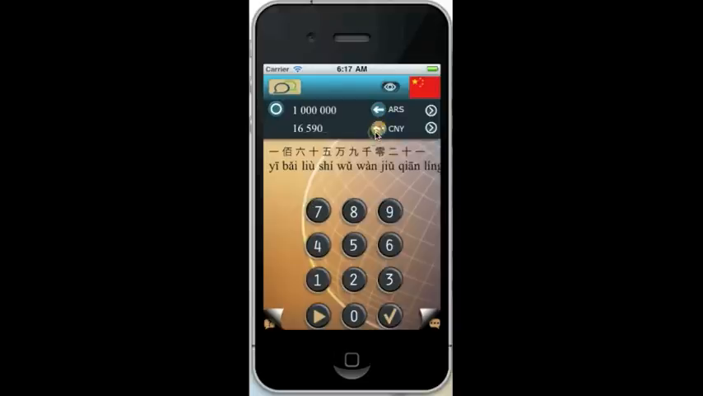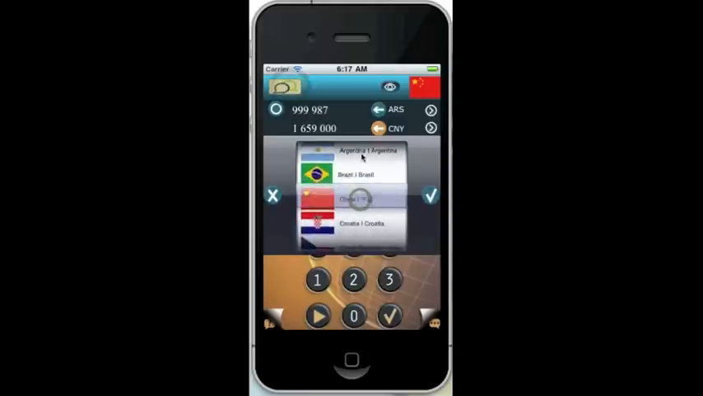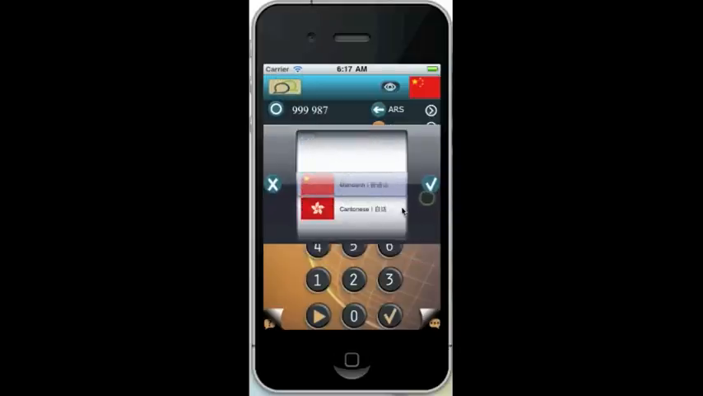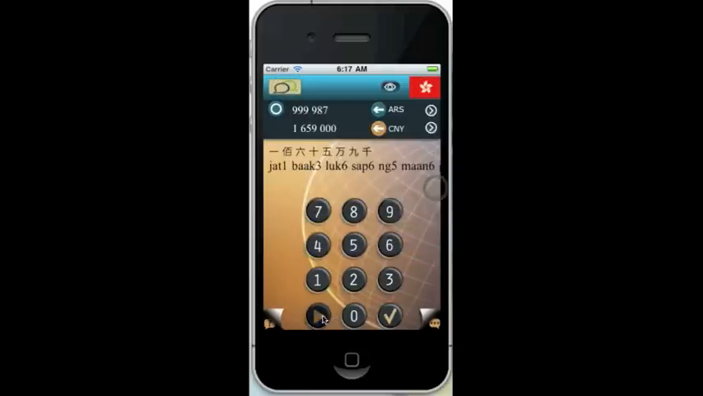You can then adjust that number by rounding it, for instance, to thousands. And you can then choose the language in which you want the result to be pronounced, for instance, Cantonese. 1,650,000. That's it.